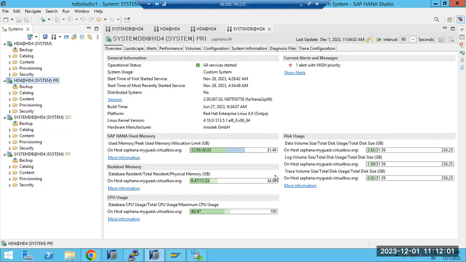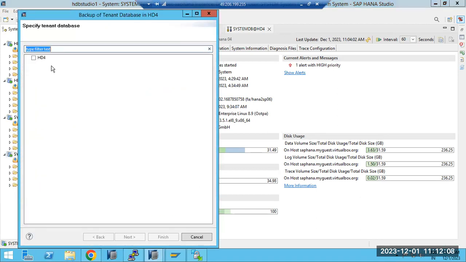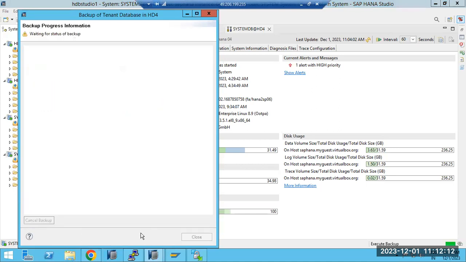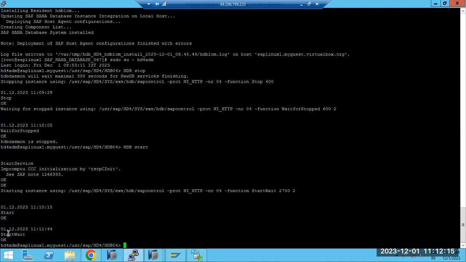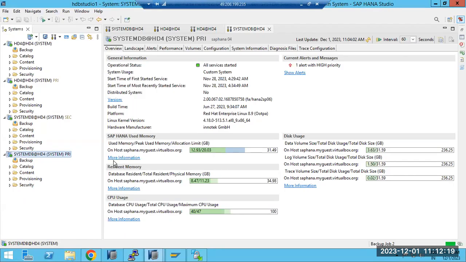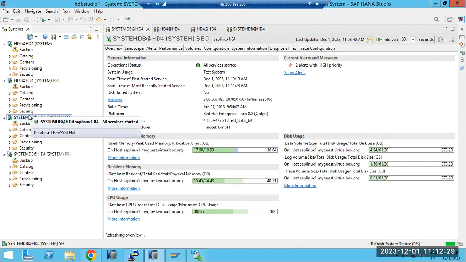Okay, done. For the primary database, we have to take the system and tenant DB backup. That's done. Then we have started the system. The system is started, and the backup is also running here. Just check. The primary is up and running. Then the secondary, just check. The secondary is also up and running, right? We restarted the secondary also.